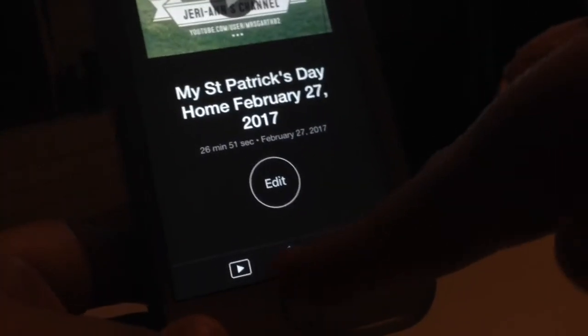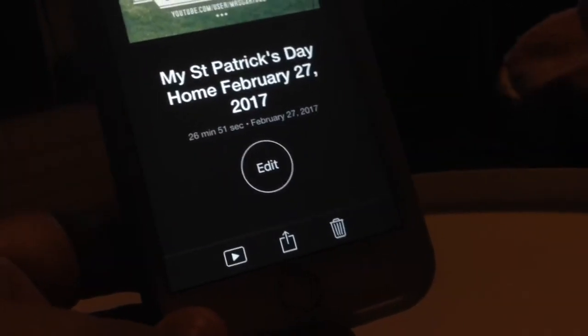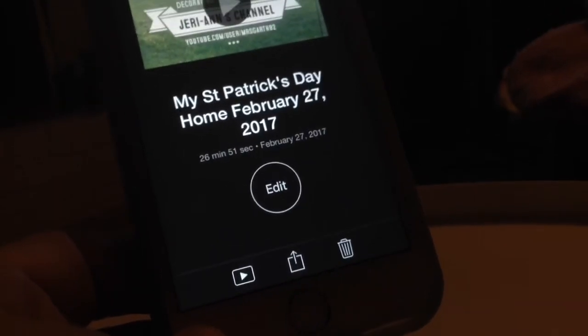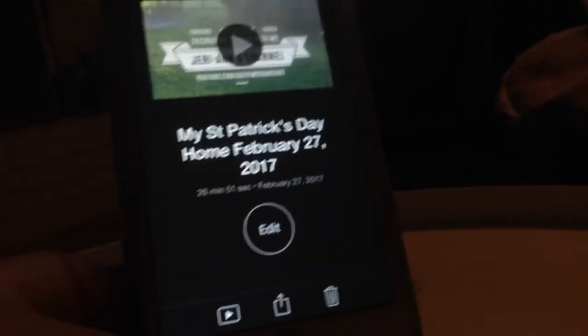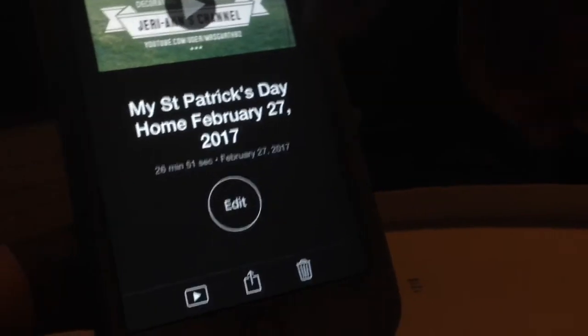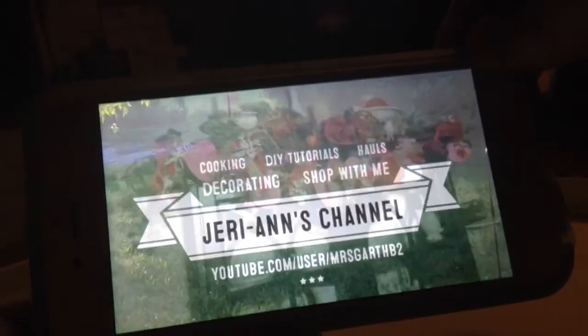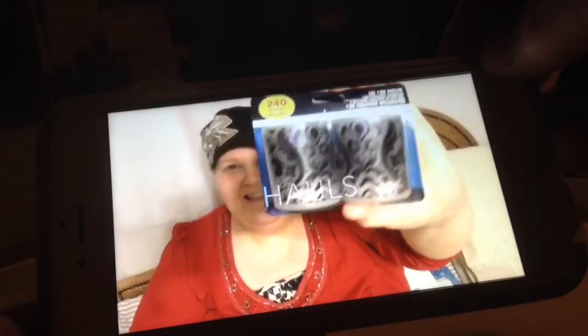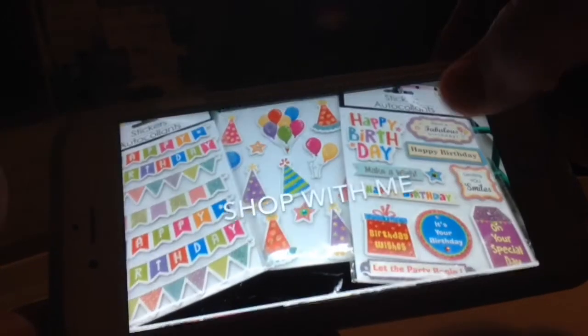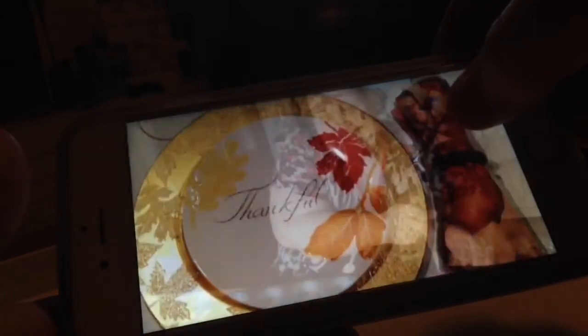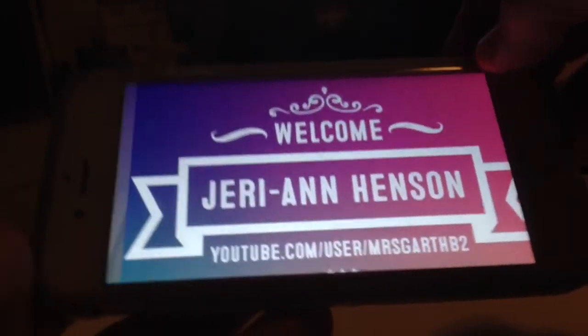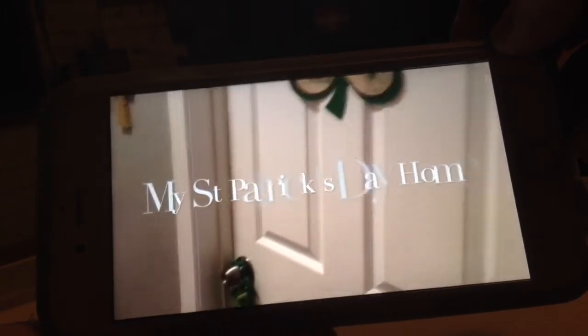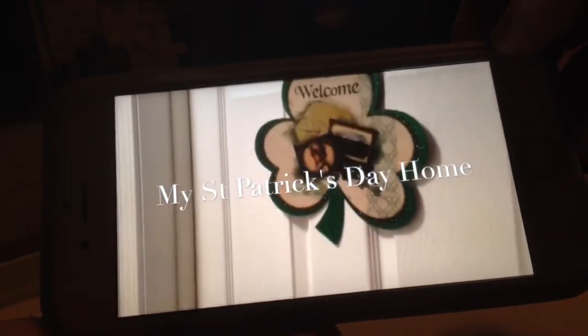Now, I always put the date that I shoot it. iMovie will automatically put the date that you created it, but I always put the date that I shot it. Okay? And it tells you it's 26 minutes and 51 seconds long. So the next thing you're going to do is you're going to go down here. You can play it to watch to see if you missed anything, which is usually what I do. But I'll show you here. You just play it, and then it just plays like it will upload. Okay?